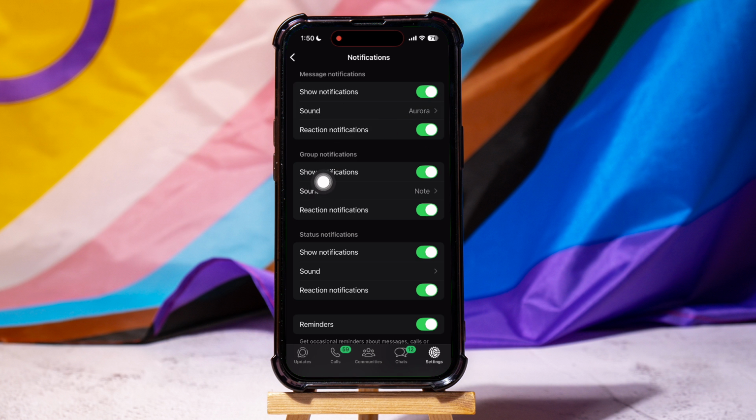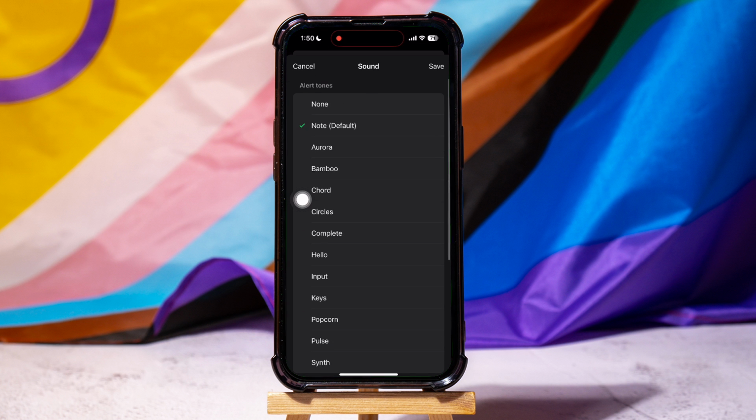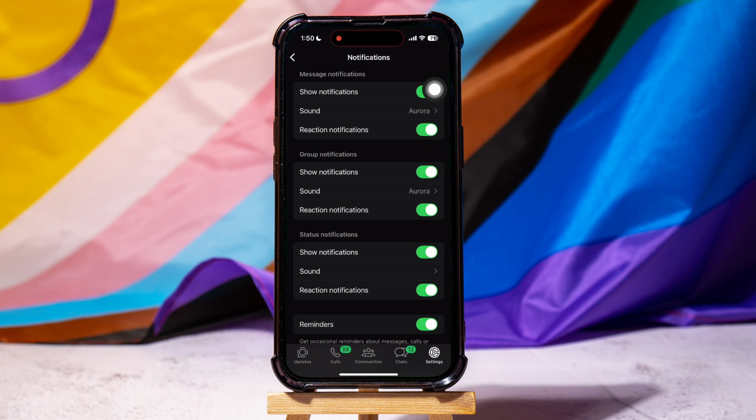You can repeat the same process to change the sound for group notifications as well. Following these steps, you can easily change the WhatsApp notification sound on an iPhone.